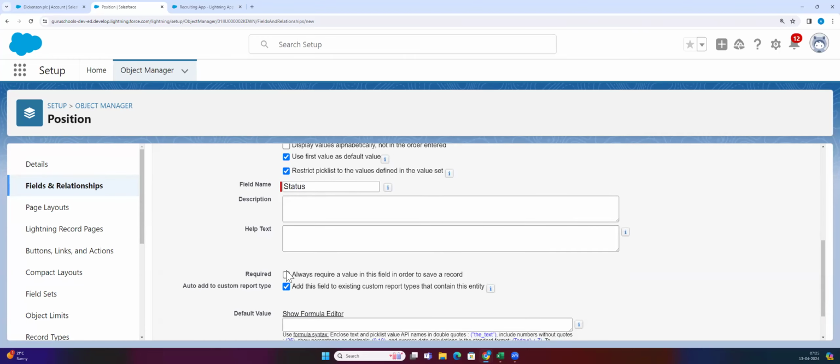And here, you can also make the field required. Okay, from here, when you create a field, you can make the field required. But as of now, I'm not going to make it required. You can enter description and some help text. So help text is something which will be available for your users.